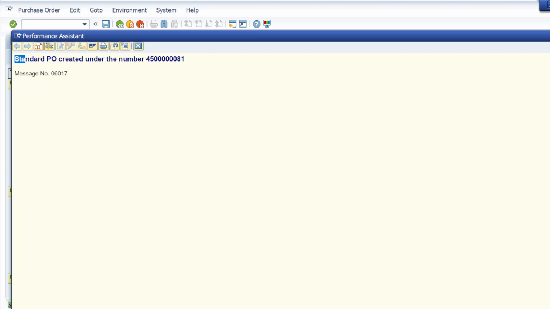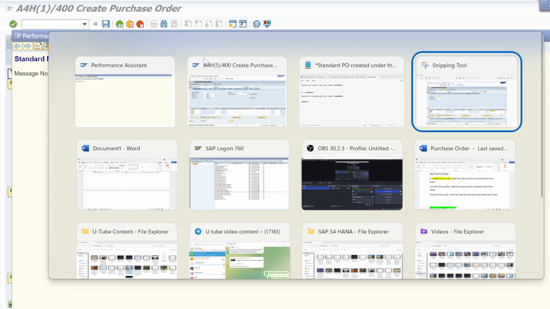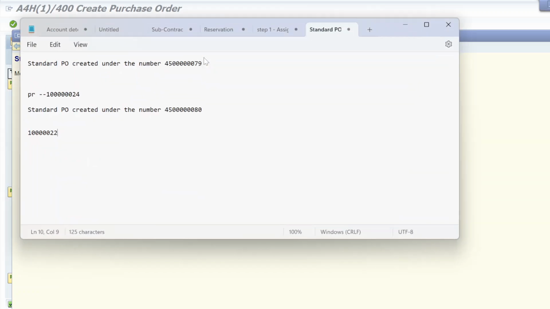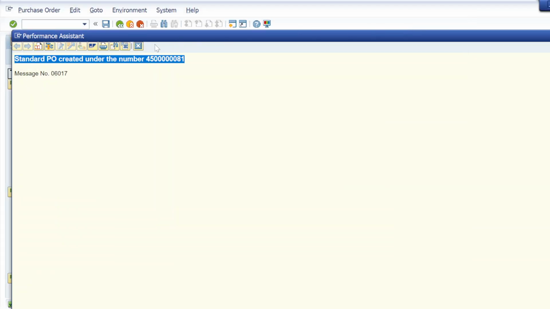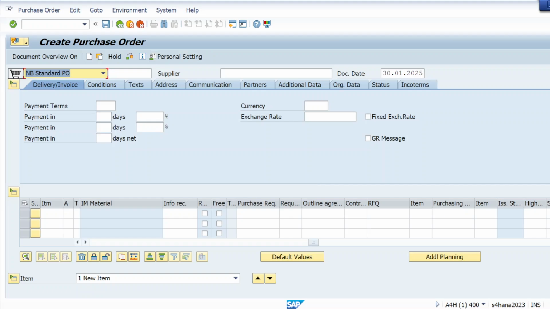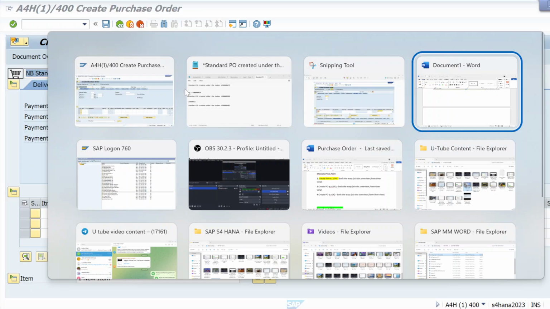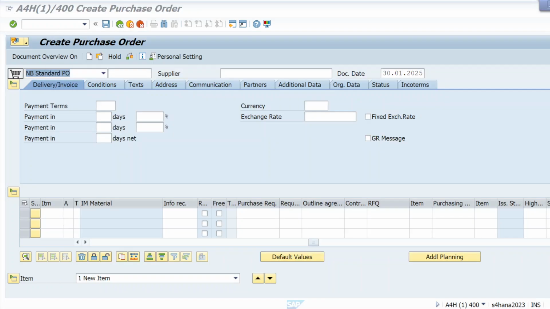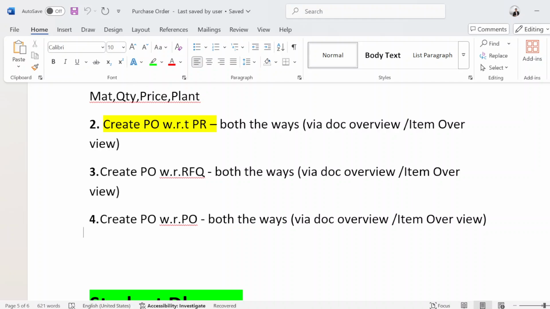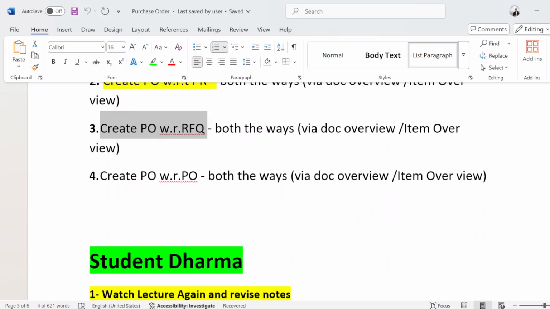So we have seen how we can create a PO with respect to a purchase requisition by two methods. One is via the document overview area, and another is by item overview, giving the purchase requisition in the purchase requisition field. Now we will see the third option to create a PO: create PO with respect to RFQ, request for quotation.